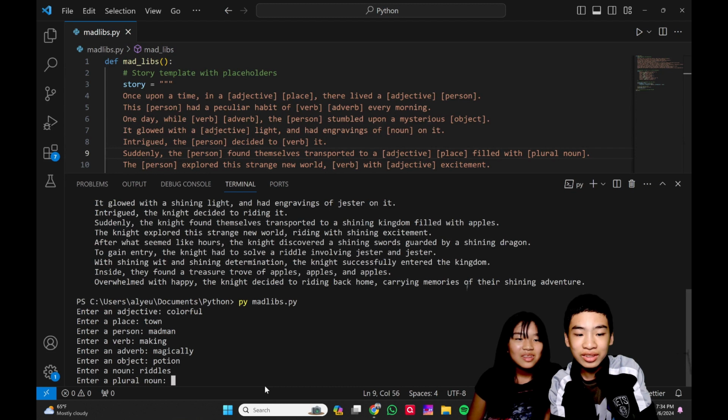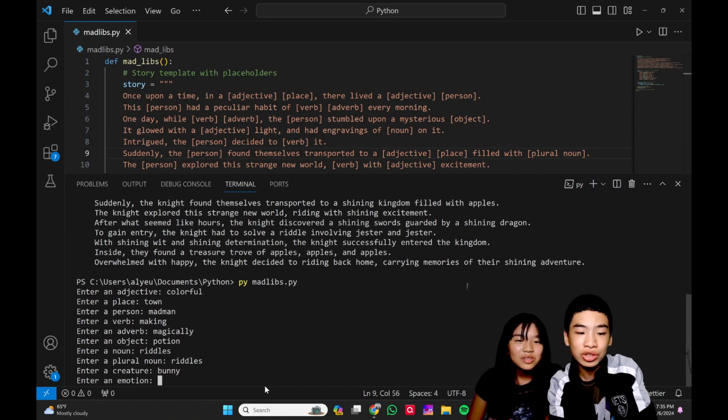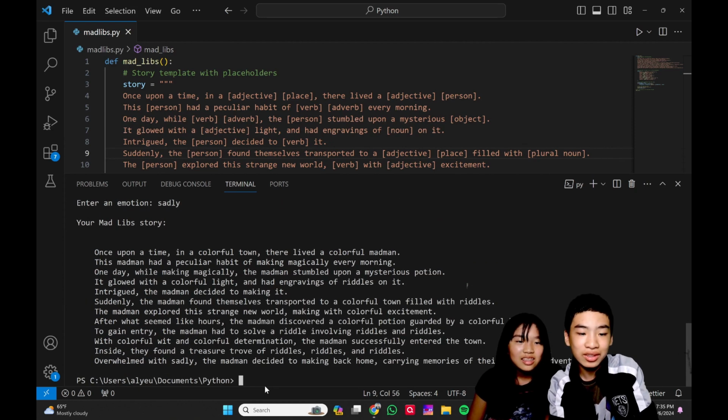A plural noun. What would you add? I don't know. Just do plural noun. Do you not know what plural noun is? No. I don't even know what a noun is. Isn't riddles a plural noun? Yeah. Guess the riddles again. Why not? Then a creature. A bunny. And then finally an emotion. Sadness. Sadly. So here's your story.